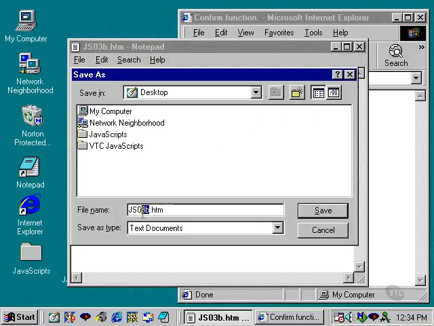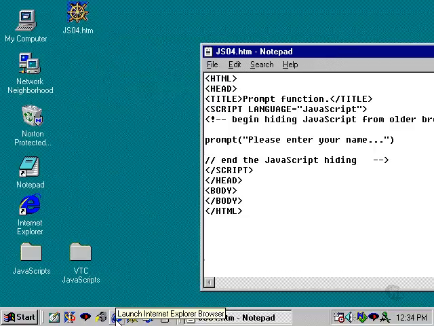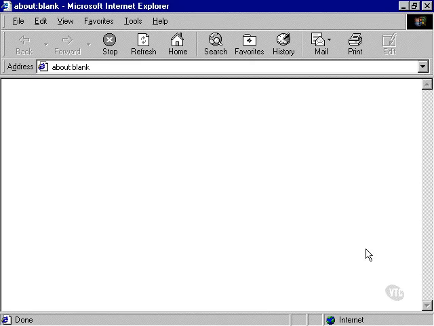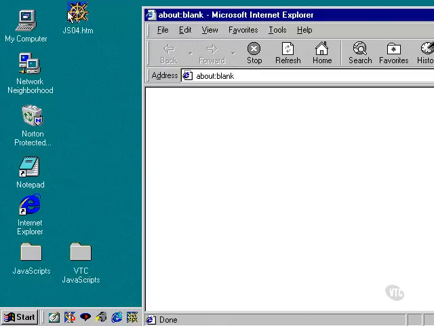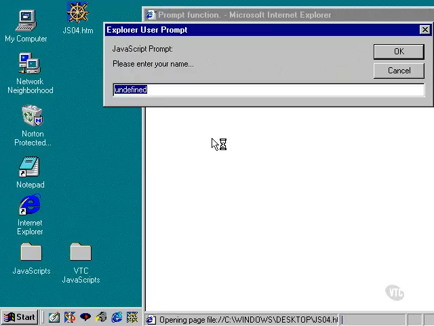I'm going to save this as JS04, and I'm going to open up Internet Explorer here. I'm going to take JS04 and drag it directly into here, and sure enough, we get a JavaScript prompt. Please enter your name, which is the information in the quotes, and we are surprised here by a word called undefined, which happens to come up automatically in JavaScript, if that's the way we type our code.